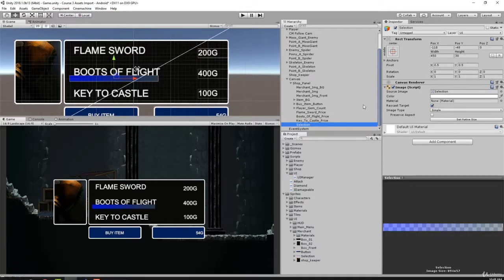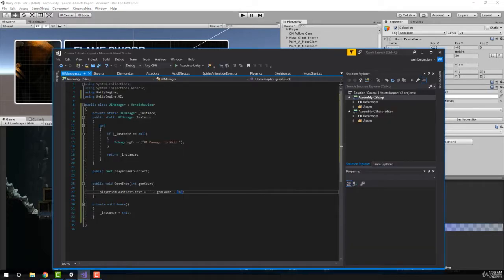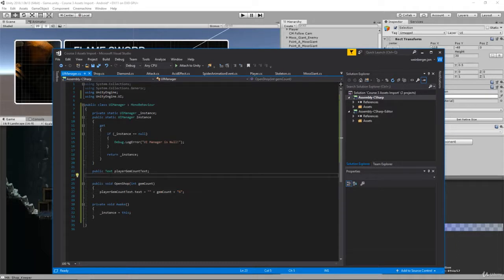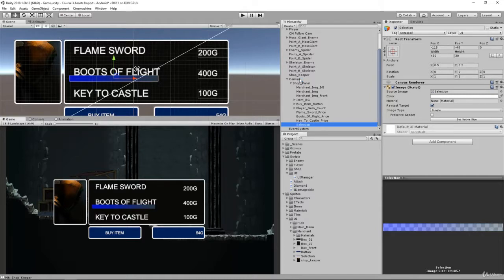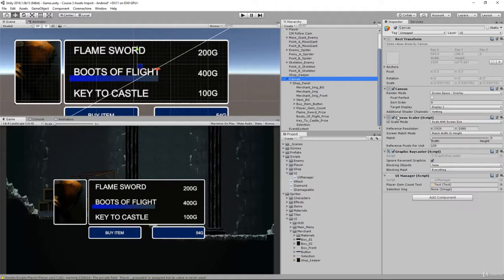So let's go ahead and go into our UI manager. And let's create an image component for that. So here we have public Image, and this is going to be for our selection slider. We'll call it selection image. Once you've done that, go back into Unity, select the UI canvas, which has our UI manager script on it. And now we have a selection image that we can drag. So let's drag that into there.